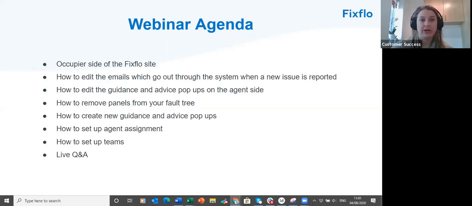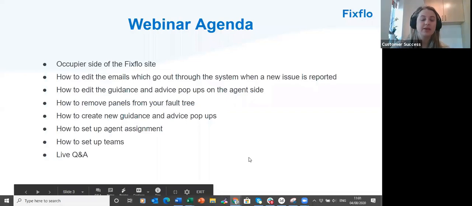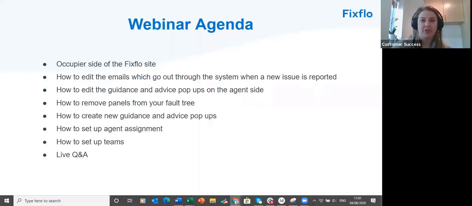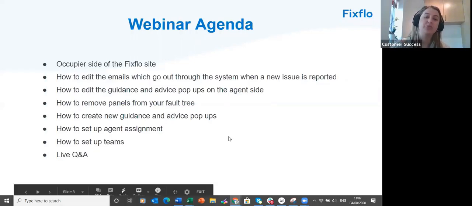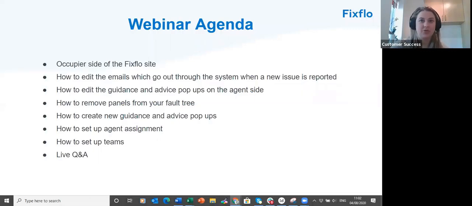After that, we'll be going through how you can edit some of the emails that go out through the Fixflo system. Then I'll be showing you how you can edit the guidance and advice pop-ups, which are done all on the agent side, and they will then pull through to the occupier side of the system. I will also be showing you how you can remove any panels from your fault tree, so you can simplify the occupier side if you wish. I'll be showing you how you can create new guidance and advice pop-ups as well as how to set up agent assignment and also how to set up teams.